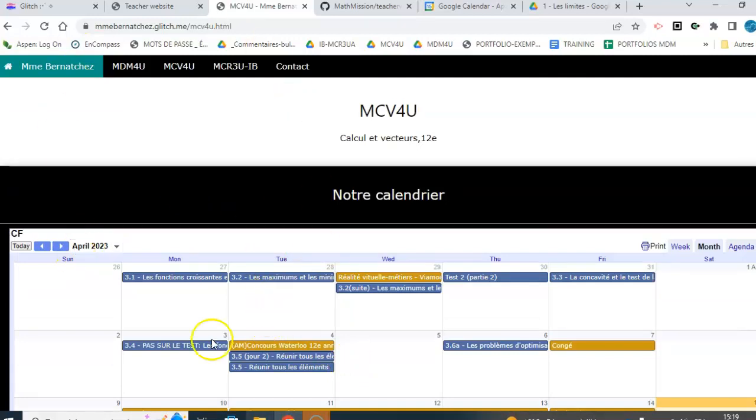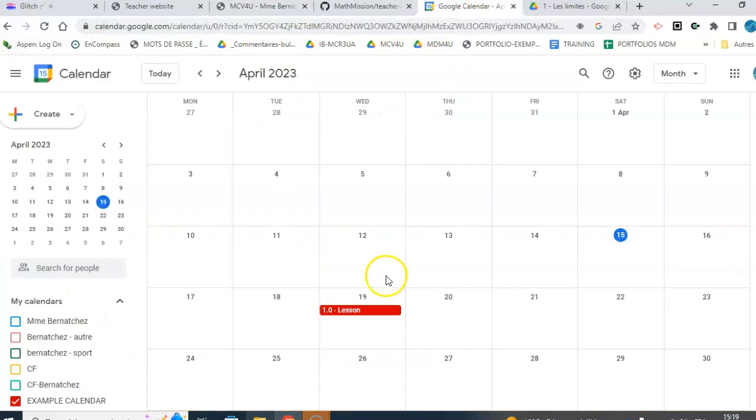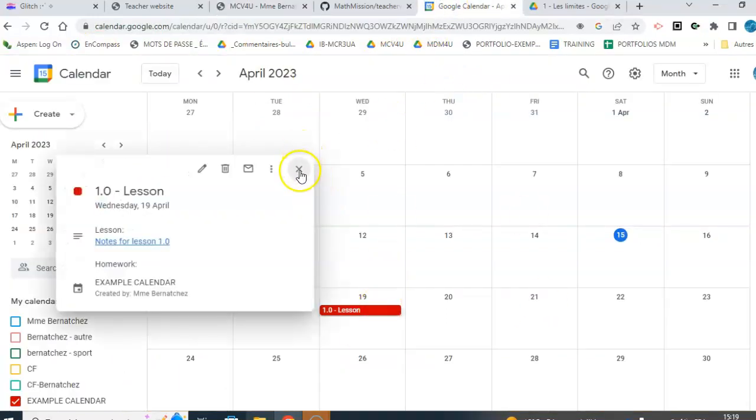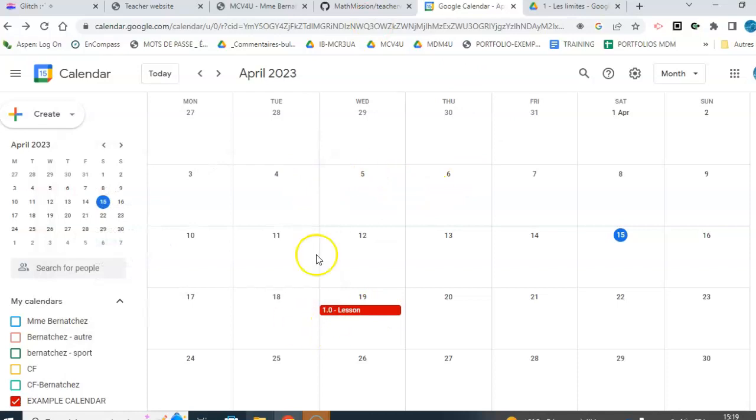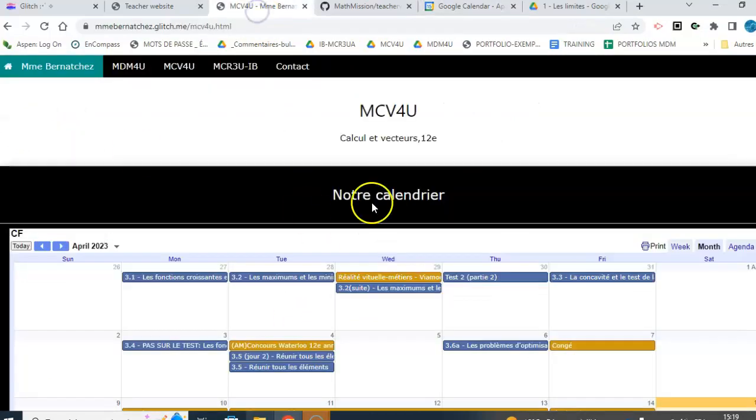So in another video, I'll show you how, if you prefer, instead of sharing the calendar link like this one, where you would have just a big calendar with the information, essentially that's all you need anyway. But if you wanted to set it up in a website like this, I'll show you in another video.